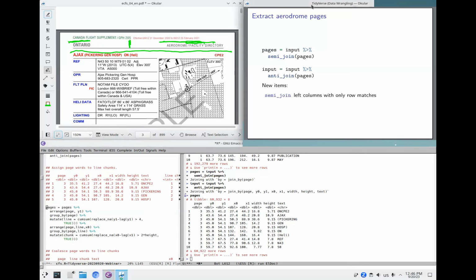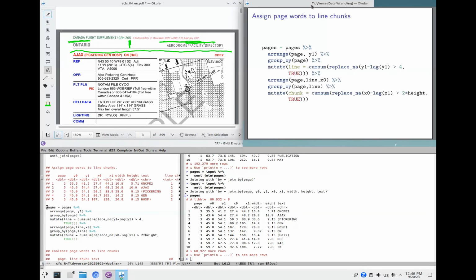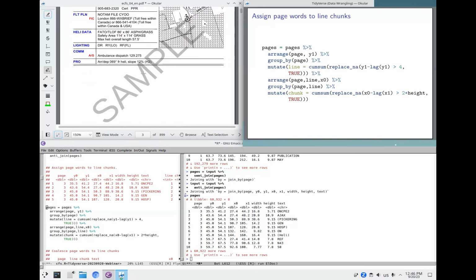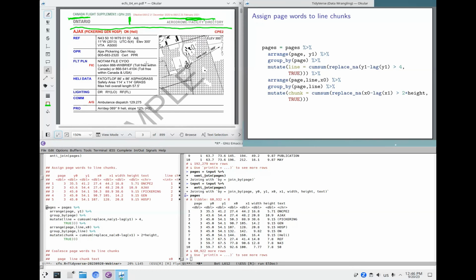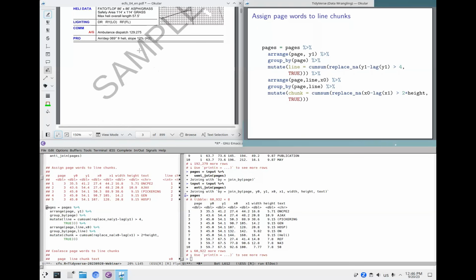So we'll have to deal with that. So again, there's another example of stuff that comes up that makes data wrangling nasty. Now, to identify our actual aerodromes, this particular documentation has each aerodrome as its own page or sections of pages, but there are other samples that have more than one on the same page. So you'll have something like Ajax Pickering, and then if there's enough space, they'll stick another one right underneath.